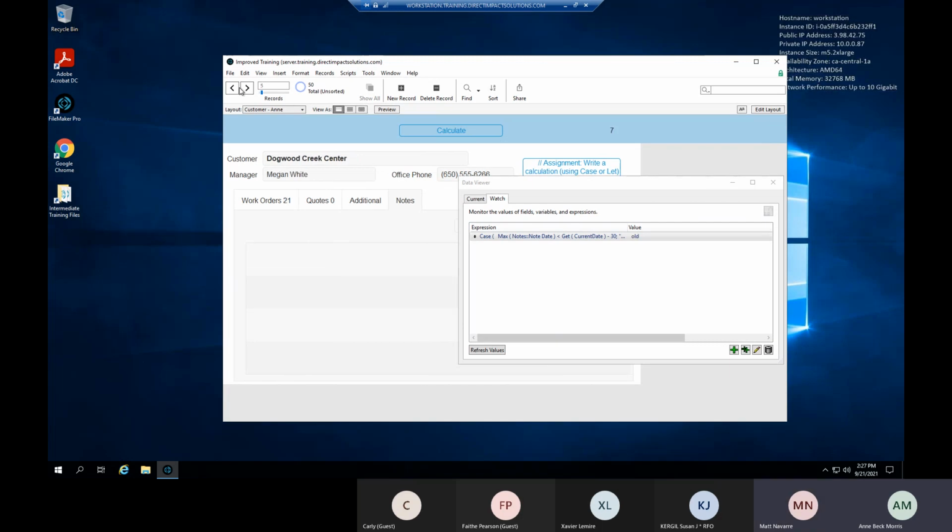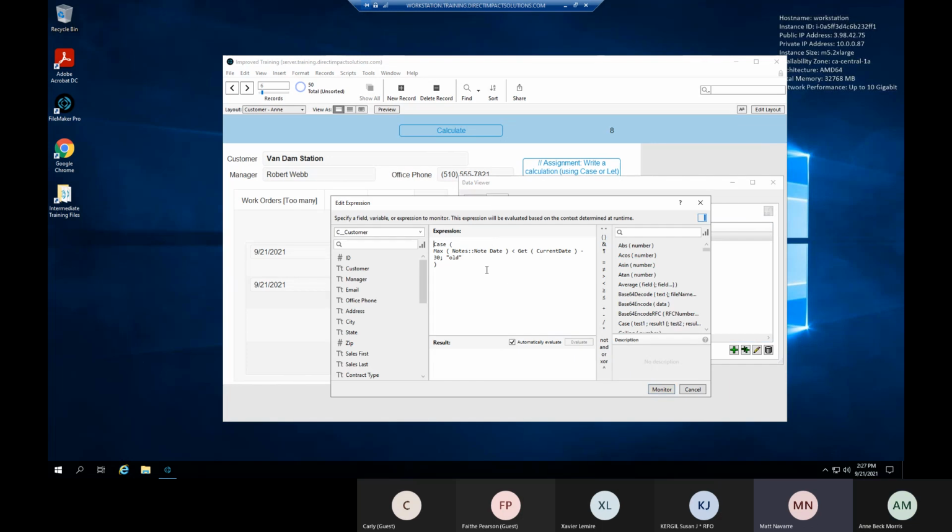There we go. So those two records, the one with an old date and the one with no date, are working correctly. Your calculation is now good. So change that. Rather than the word old, just change the word old and put an exclamation point in that.